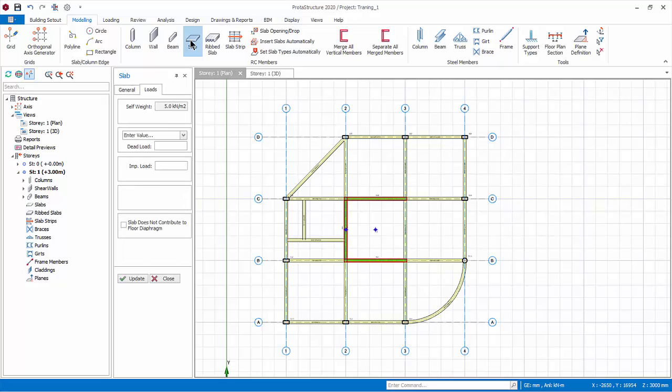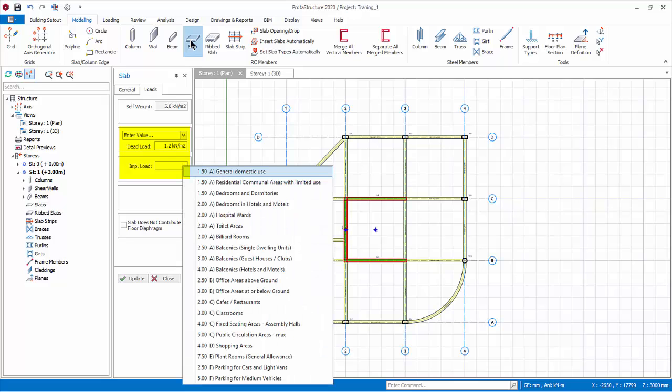Go to the Loads tab. Under Service Dead Load, you can click on the drop-down menu and choose the load that was set up in the Slab Additional Loads library. Alternatively, use the default enter value option. Enter service dead load equals 1.2 kN per meter square. Imposed load. If you right-click, you can select preset values, which are obtained from the selected loading code. Alternatively, enter the value directly. Enter or select the value 1.5 kN per meter square.